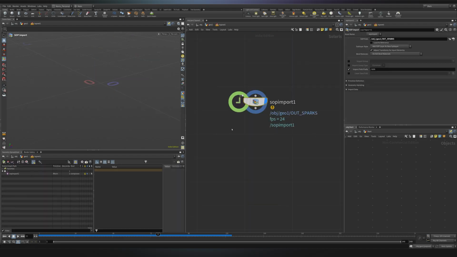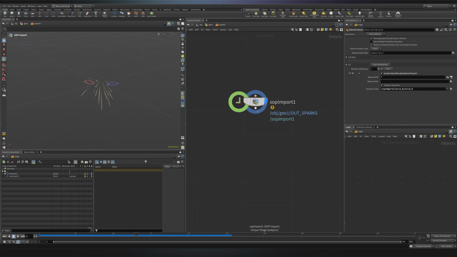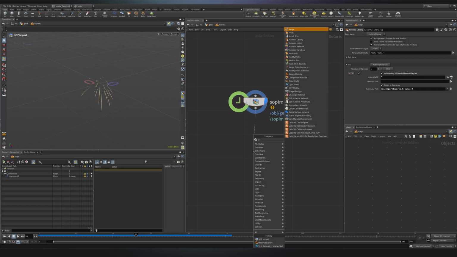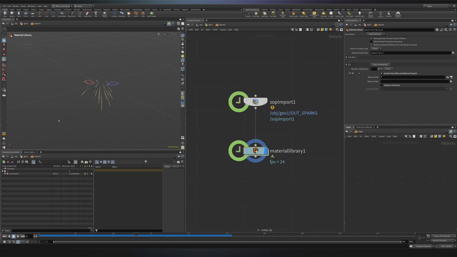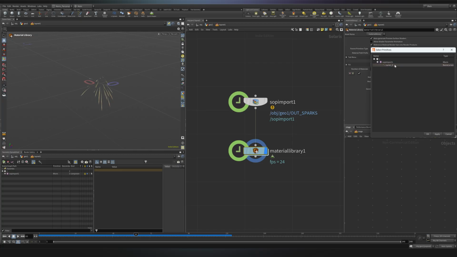We already have our particles imported. If you don't see them, of course it's maybe because you have to go back. They'll only be present for some part of the timeline. And I want to give them a material, so I will just create a simple material library. I want to assign it to my particles, so I will say assign to geometry, and over here I will choose my curves and click OK.